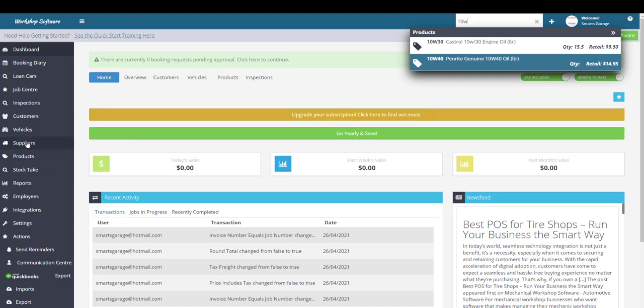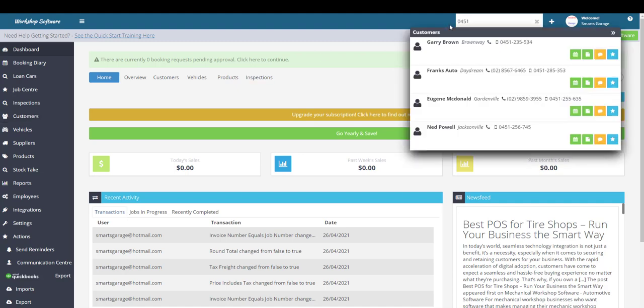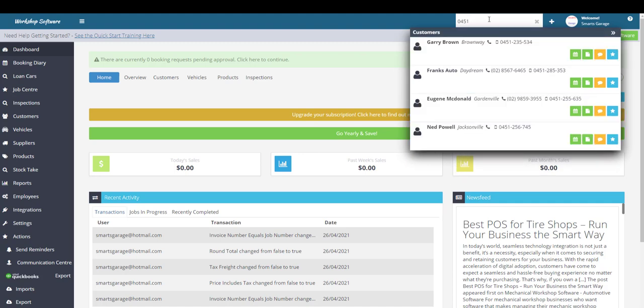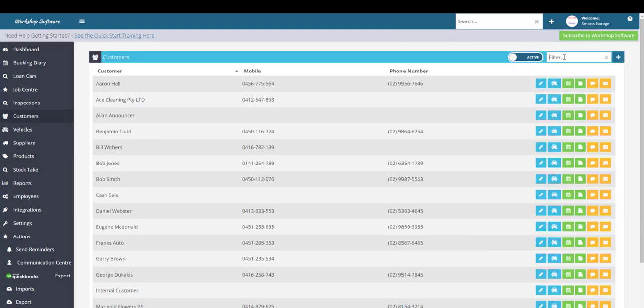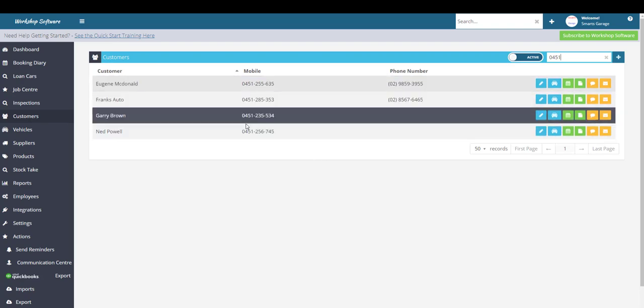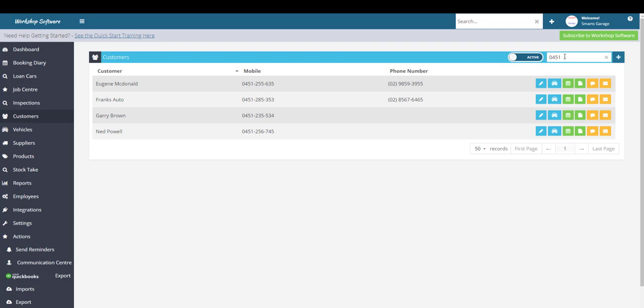The same relates to customers. If I type in 0451, I will only get the first 4 or 5 records that start with 0451. If I had 10 of them, I would only see the first 5 using this search function. I would need to go into the customer table itself and find the 0451s. Again, there are only 4 records, but I think you get the general idea. If you're looking for a more specific search, go into the table itself. If you're looking for a generalized search, for almost anything, then you can use the search bar up at the top. That is how the search function works.